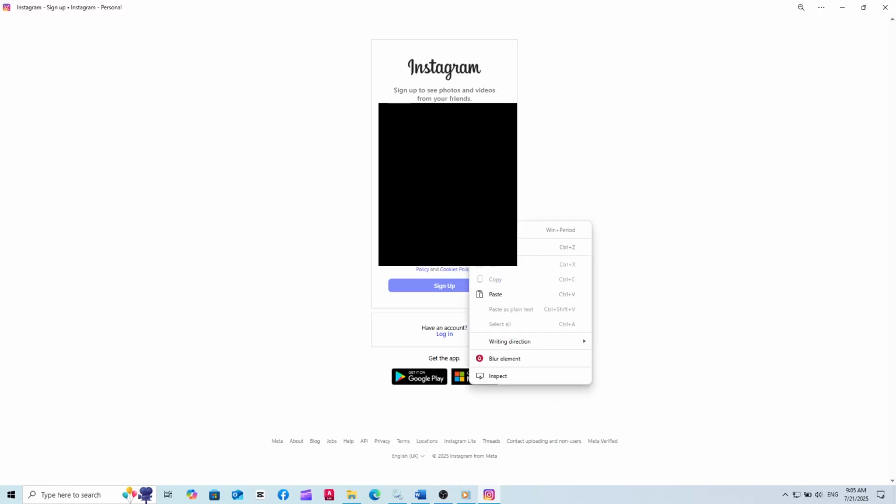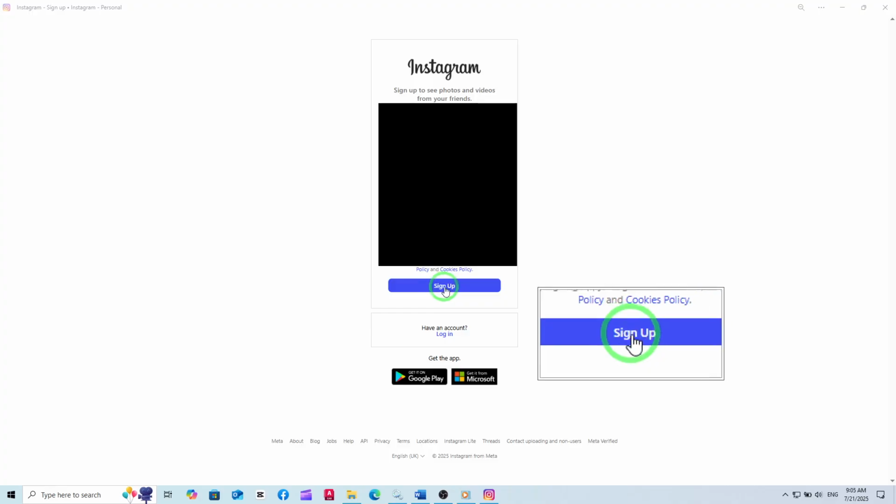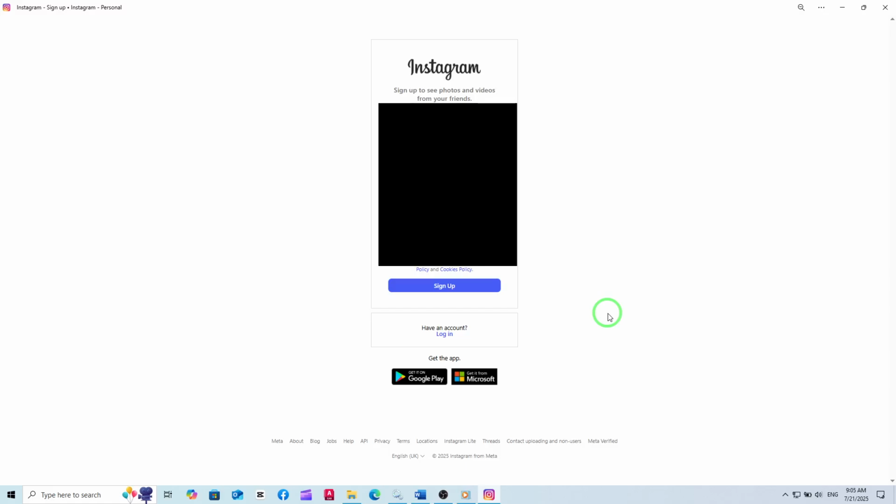Instagram may ask you to verify your email or phone number, so keep an eye out for a confirmation code in your inbox or messages. Enter the code to finish the process. That's it. You've successfully created a new Instagram account on your PC using the updated app. Now you can start exploring, posting photos, following friends, and enjoying everything Instagram has to offer, right from your computer.